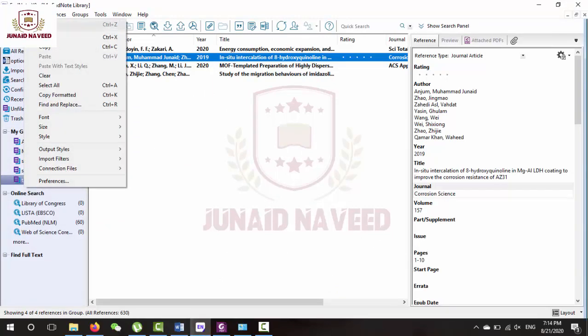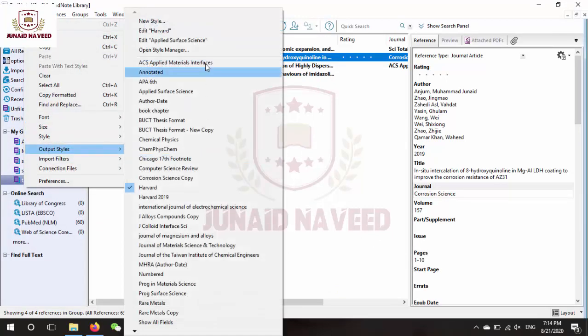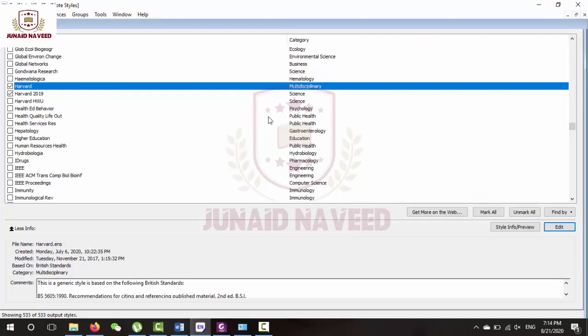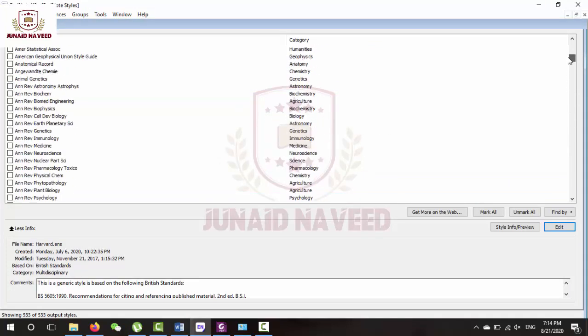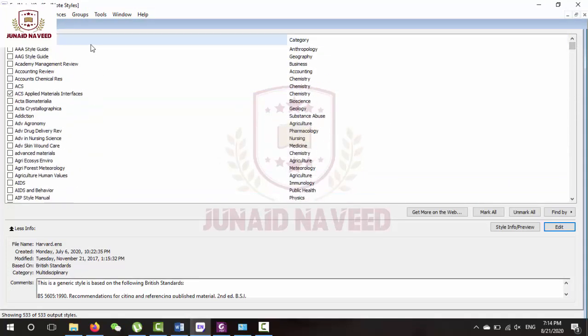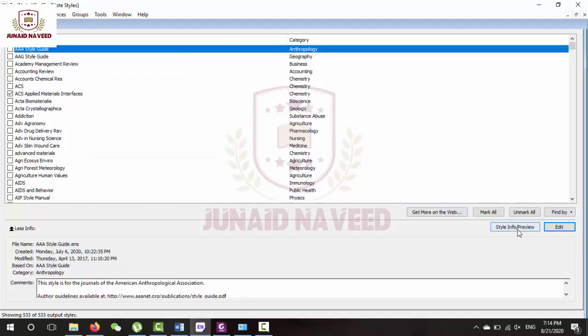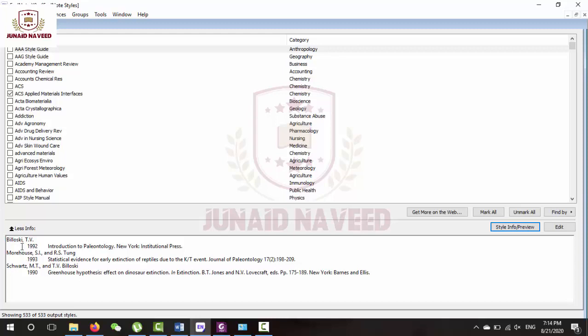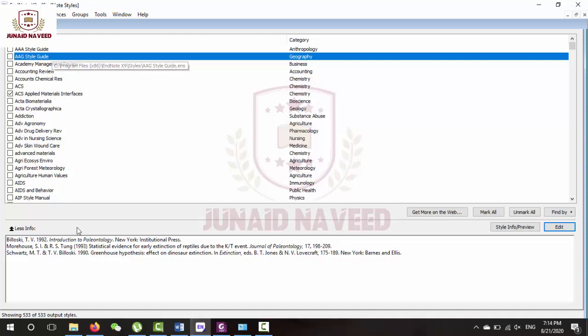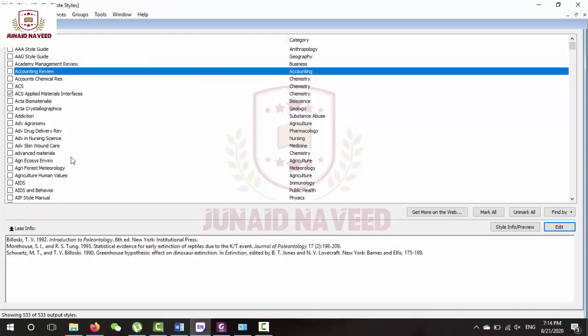If we go to Edit, Output Styles, and open Style Manager, you can see so many reference styles are available, and you can find your desired style here. You can also see the style information, how this style will look. The bibliography of this reference style will appear like this. So you can find your desired reference style in this list.